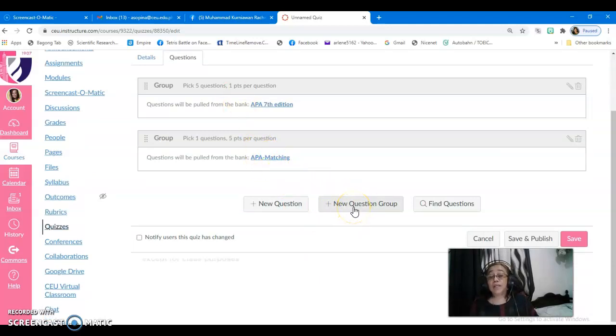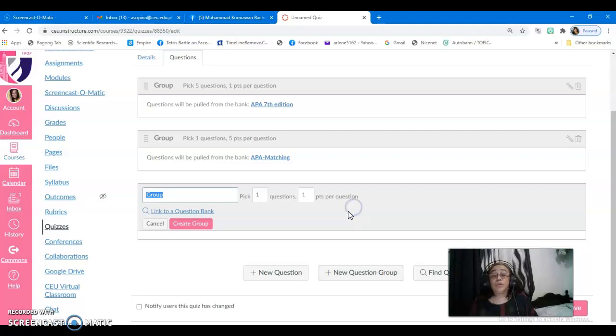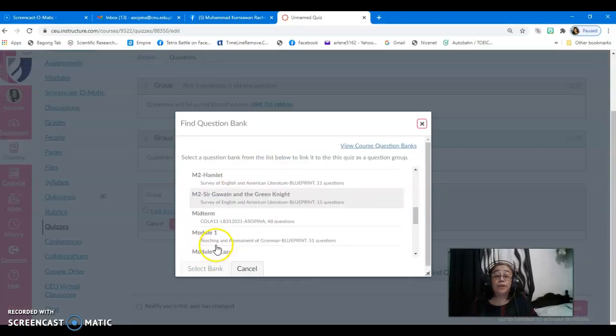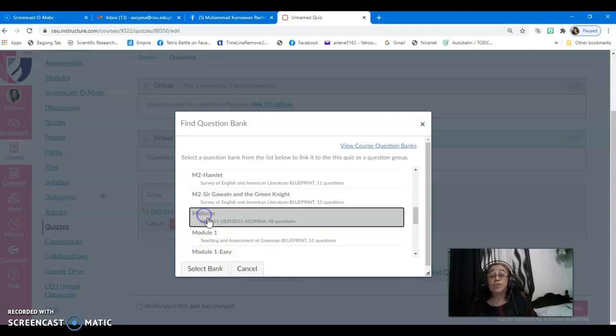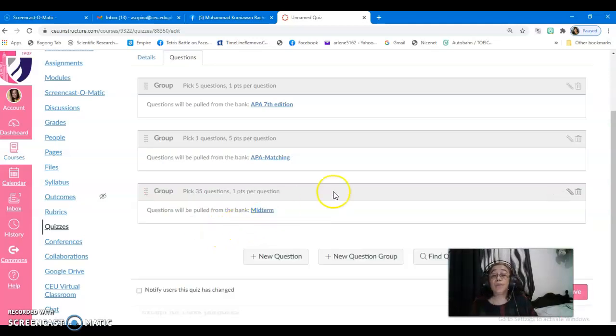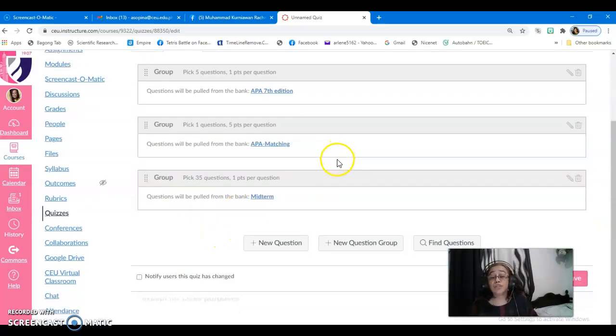I will create another new question group. And this time, I will pick 35 questions. Okay, with 1 point each. And I will take it from my midterm exam, this one. Because there are 48 questions, but I will only choose 35. And then click Select Bank and create the group. Now I have already 45 questions.